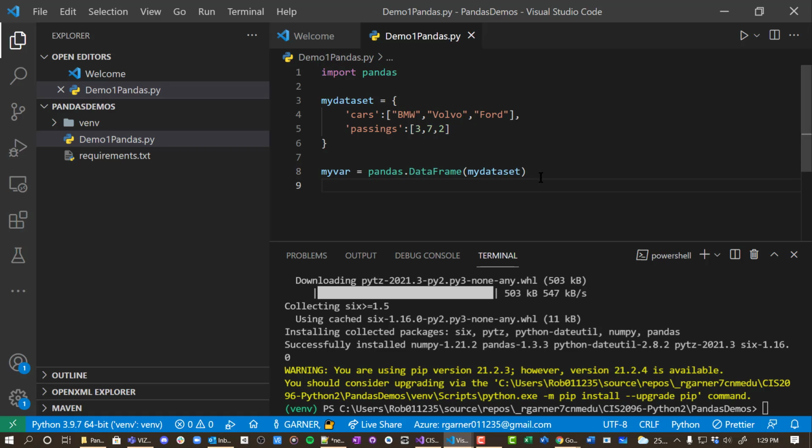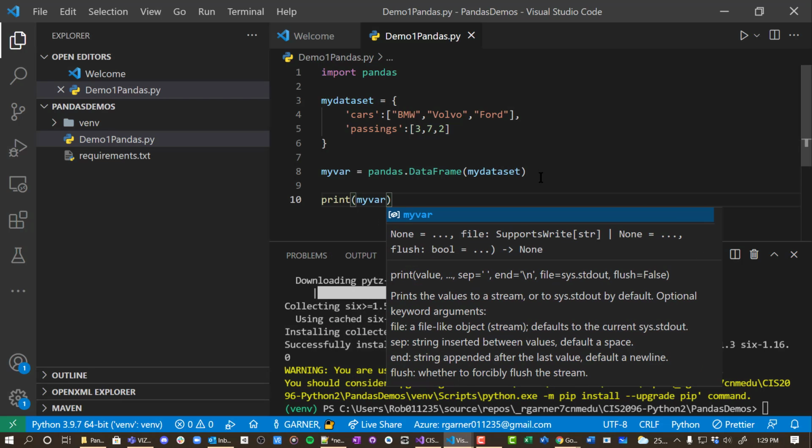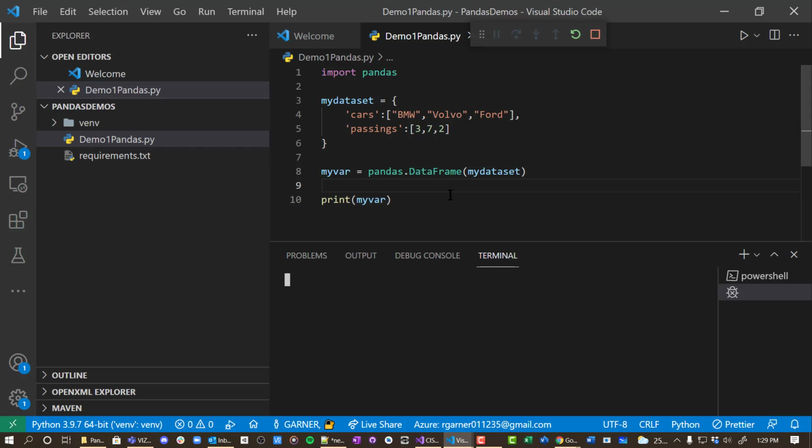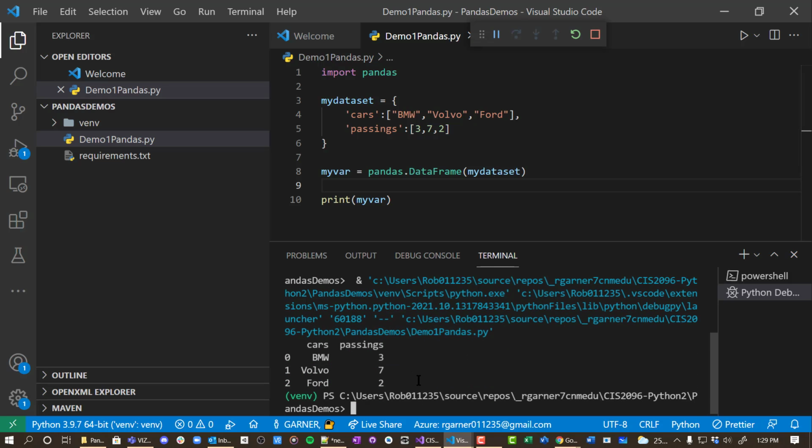It's got a fancy name, but just think of it as a table. And then I'm going to print this and see what it is. So let's run that. And okay, great. It worked. So we can also do this another way.